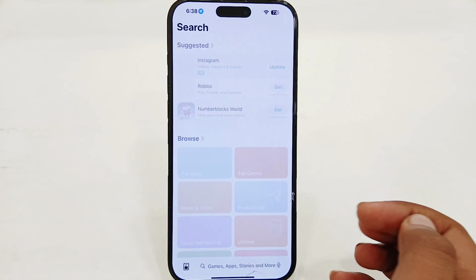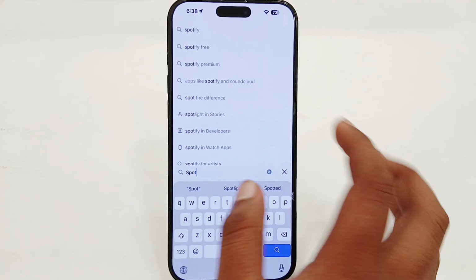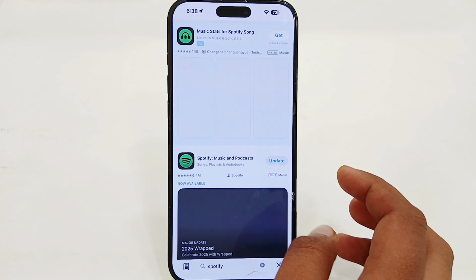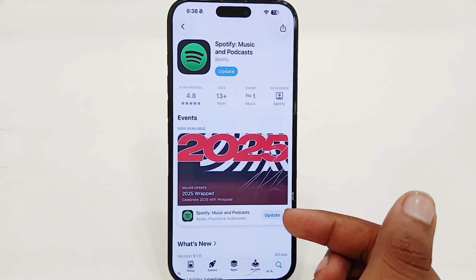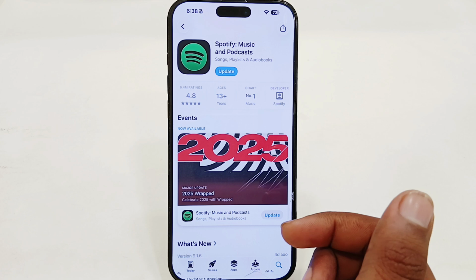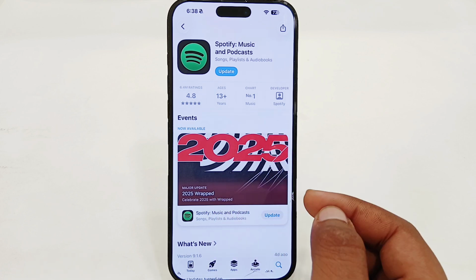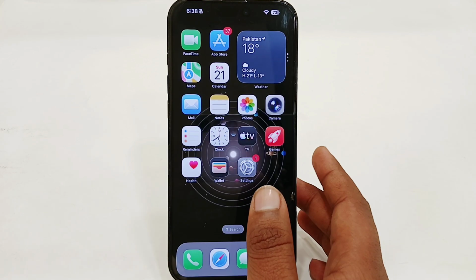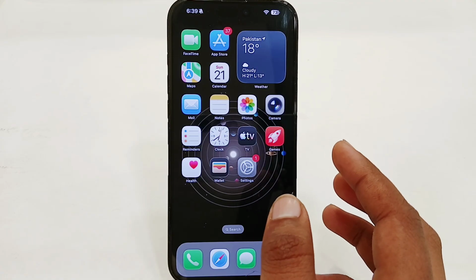Or Play Store. Here go to search and simply search for Spotify, and make sure that you have no pending update for your Spotify app, because pending updates might cause these types of errors. If you find pending updates, just update your Spotify app. Once you have updated your app, retry to check if your issue has been fixed or not.